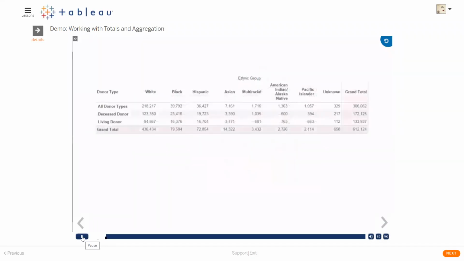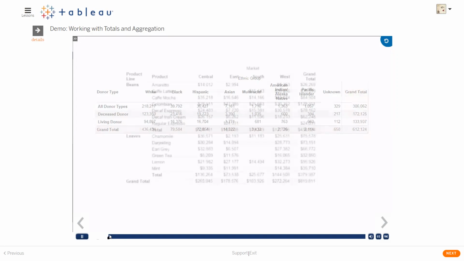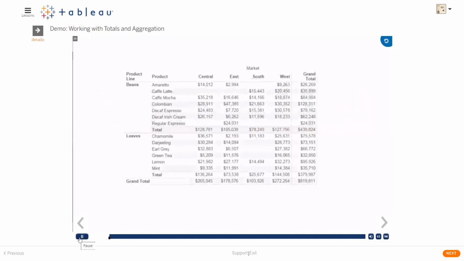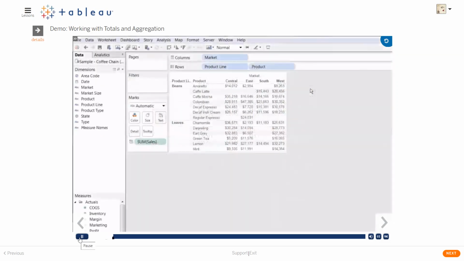You can add these from the Analytics pane, or I usually call it the Analytics tab. We've done that in the previous class, remember, when we shifted to the Analytics pane, or the Analysis menu. In this lesson, you'll learn how to add totals and subtotals and change the aggregation type of your table.